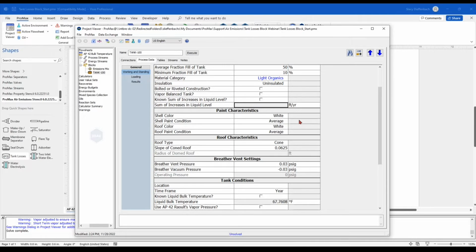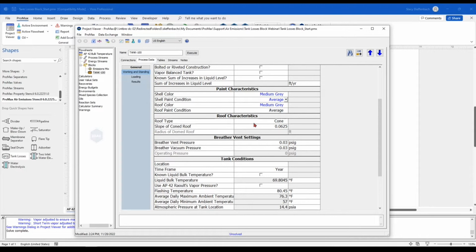We have some paint characteristics to set. I'll say my shell and roof color maybe are medium gray. And then we have our shell and roof paint condition. We have a few options there: new, average, and aged. I'll leave mine at average. If you want some more information, those are all defined in AP 42, Chapter 7, if you're interested in looking at that.